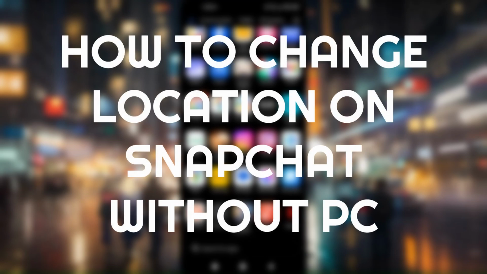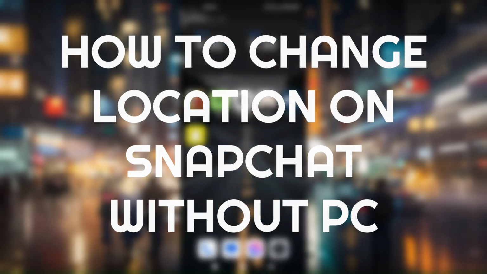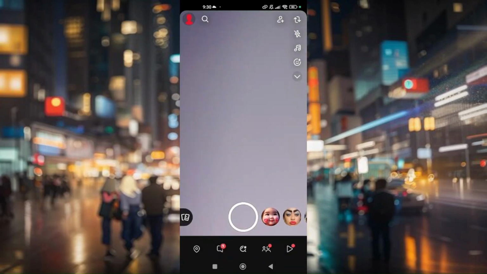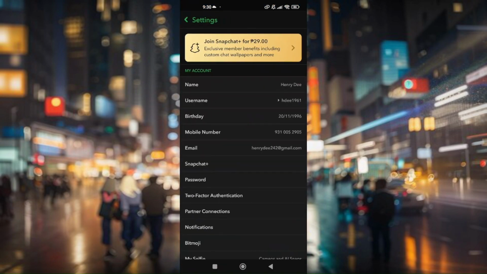How to change location on Snapchat maps without using your PC. First things first is access your Snapchat account and then just head directly to your Snapchat settings by clicking on your profile icon right here and then the gear icon.